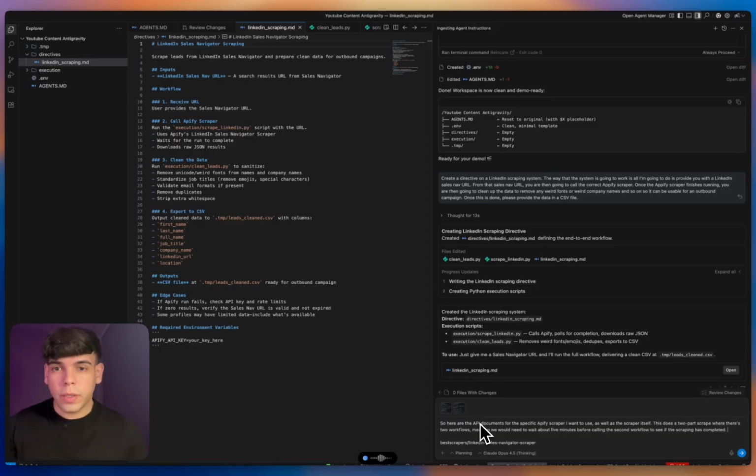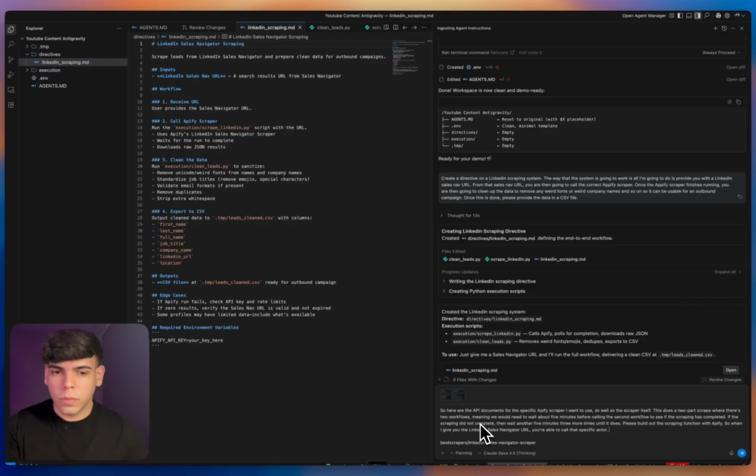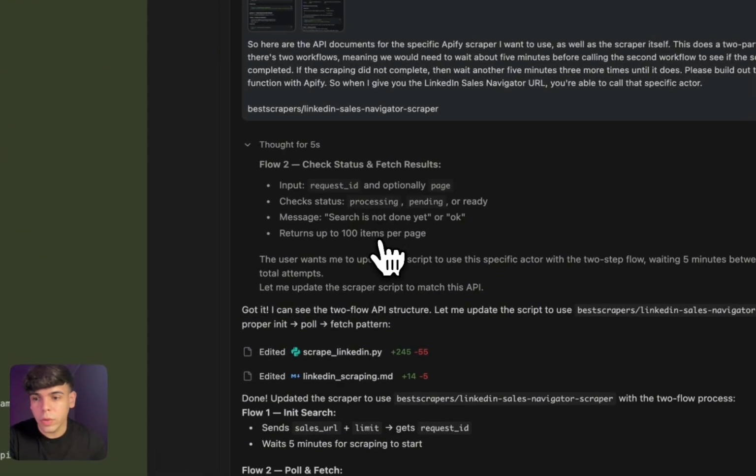If the scraping did not complete, then wait another 5 minutes, 3 more times, until it does. Please build out the scraping function with Apify, so when I give you the LinkedIn sales URL, you're able to call that specific actor. And now we send it the command.